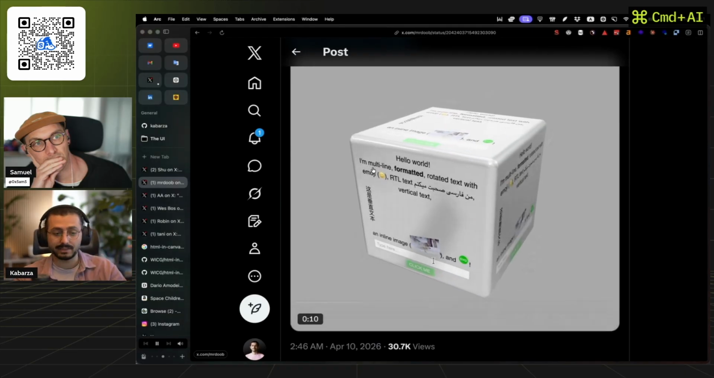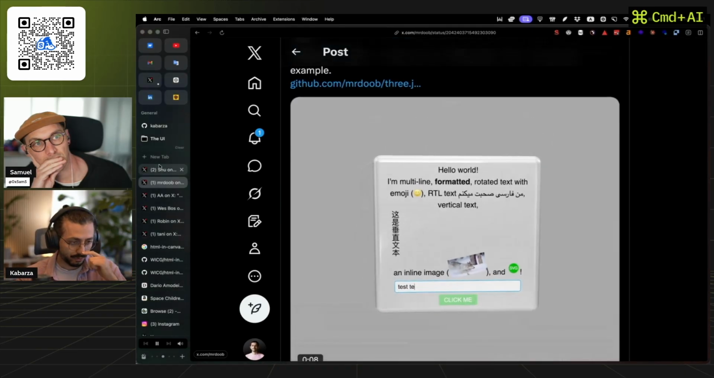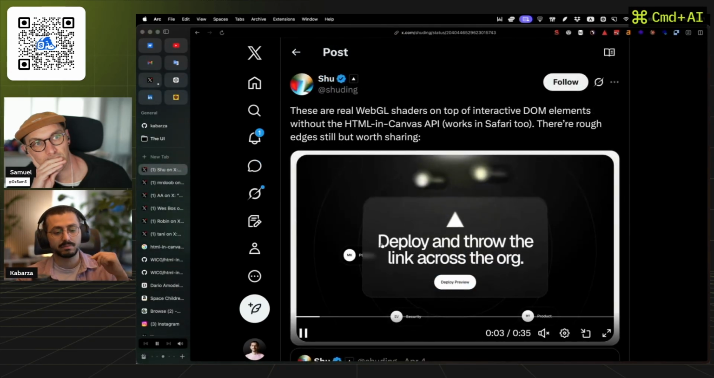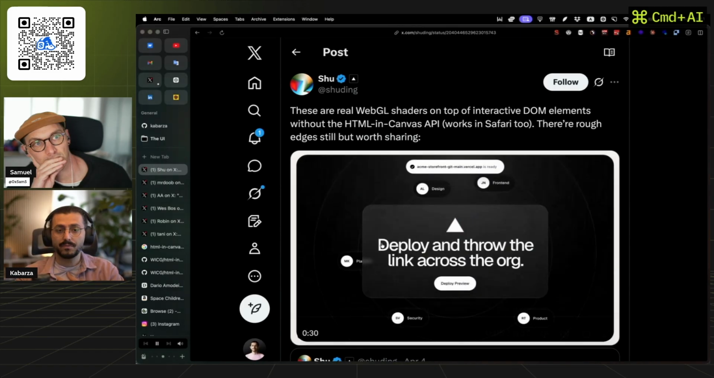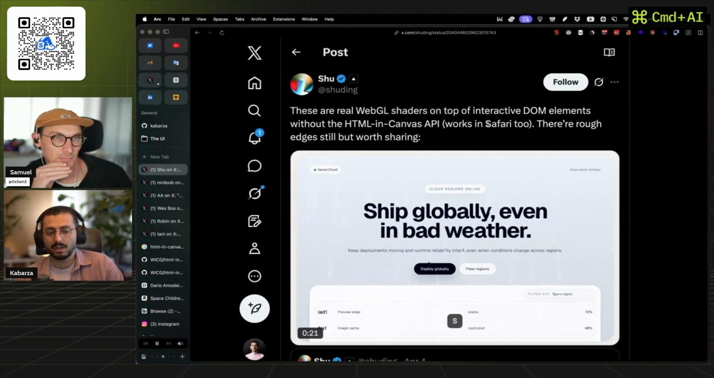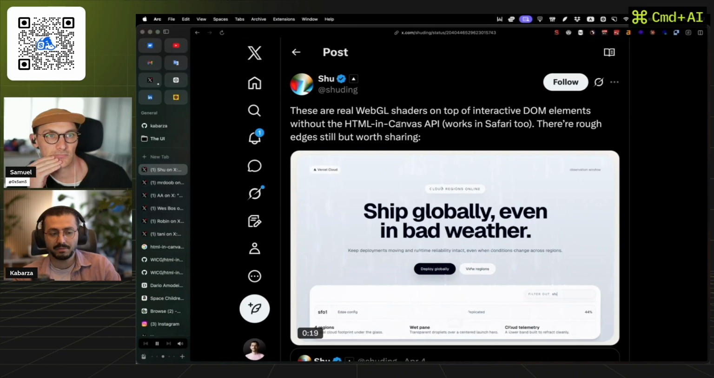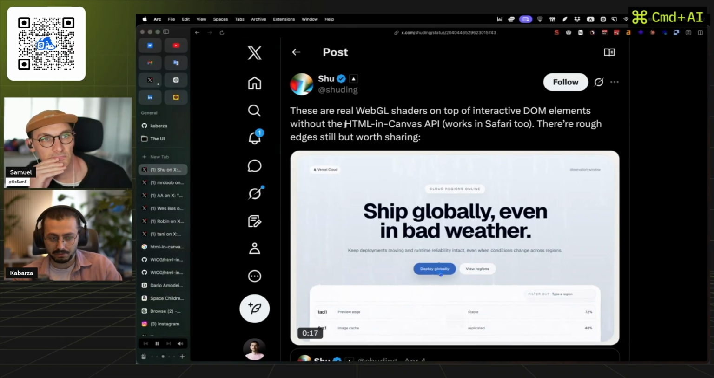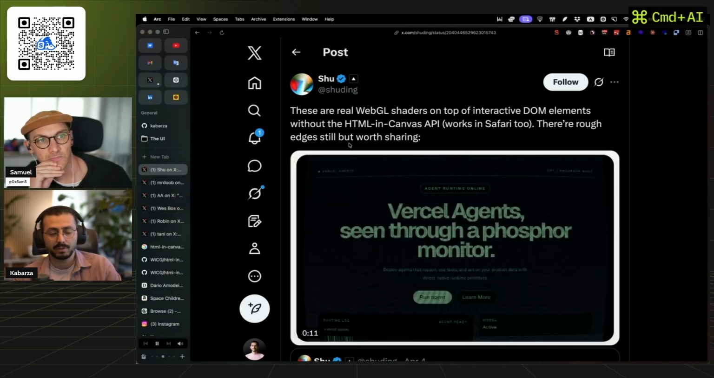This is big. This is going to be huge for the web and for the things that you can do, like effects that you can do on top of everything. Here I saw also this post. These are real WebGL shaders on top of interactive DOM elements without the HTML in Canvas API. Works in Safari too. There are rough edges, but still worth sharing.